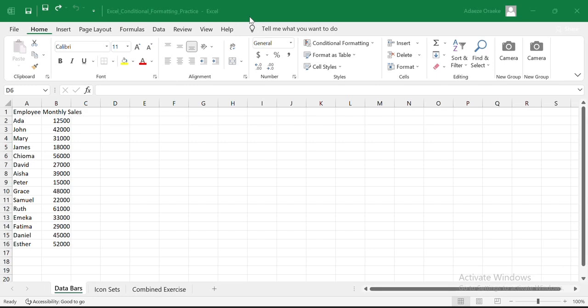Data bars. What are data bars? Data bars are horizontal bars that appear inside your cell based on the value of each cell. The larger the value, the longer the bar. It's as simple as that. Data bars help you compare values at a glance, making it easier to spot the highest and the lowest number quickly if you are building a simple dashboard, or making your reports easier to read without creating charts.